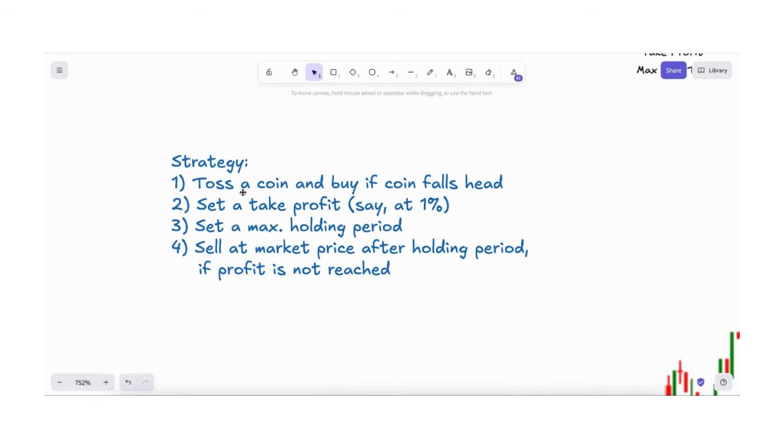Let's explain the strategy. As I said, in this strategy, the entry points are completely random. We toss a coin, or basically we generate a random number, and if the random number is 1, that is, a coin falls heads, we buy. Now we set a take profit target. Let's say that take profit target is 1%. And then we set a maximum holding period. If we reach our take profit target before the holding period, we sell at a profit. Otherwise, we just sell at market price.